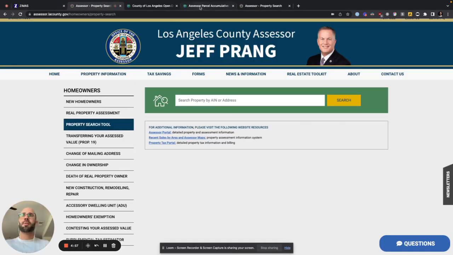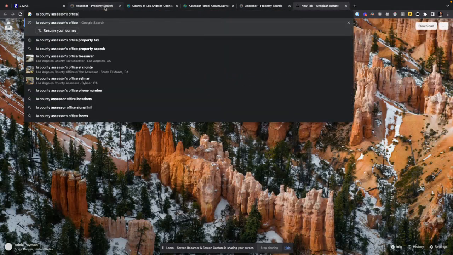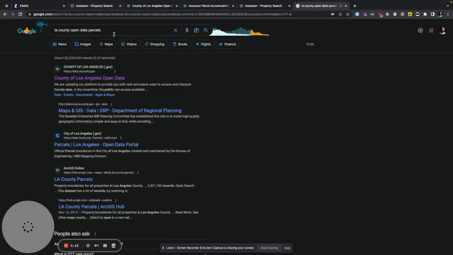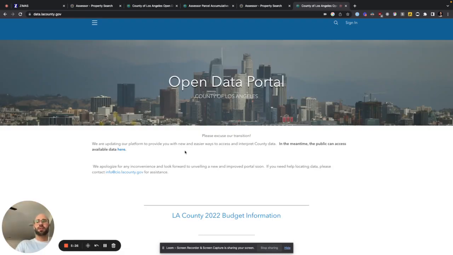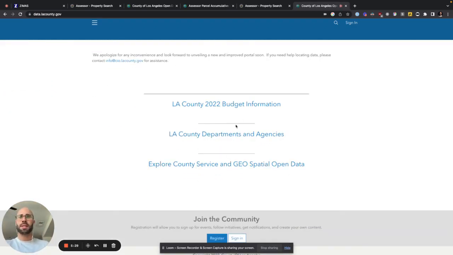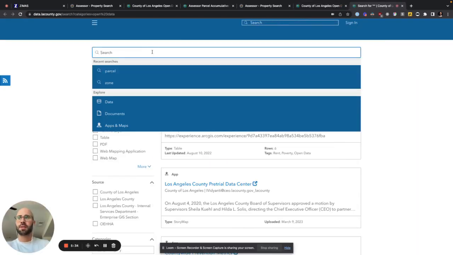Now, we found that API, but how do we find all of the parcels in LA? For that, you search LA County Open Data Parcels. Every county or city or state, if you say the entity and then open data, they have a bunch of great data that's available for free. Usually they'll have all of the parcels, I believe. So let's explore this. Let's search for parcel.